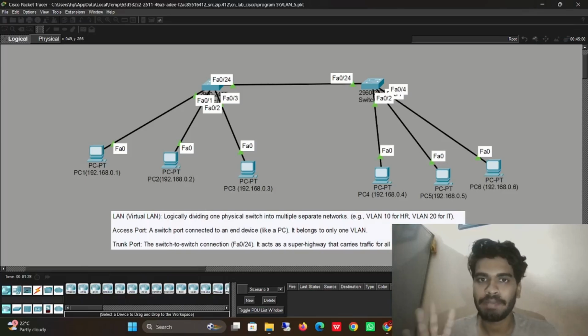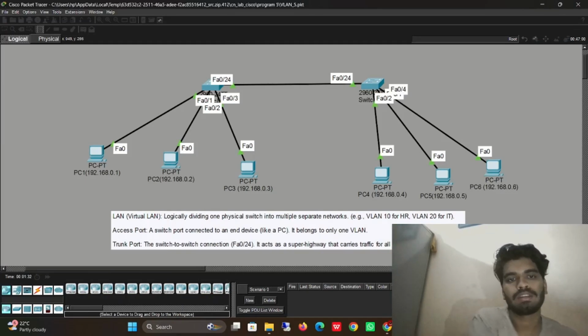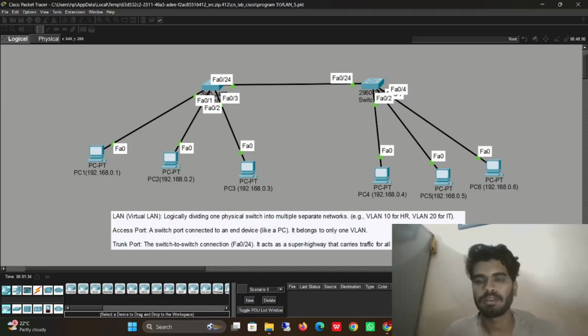This is the fifth experiment in the CN lab. Actually, it has so many commands. There is not that much configuring like wireless and all. It is pretty easy, but you should memorize the commands if you can't remember them. So, take two 2960 switches and join them.